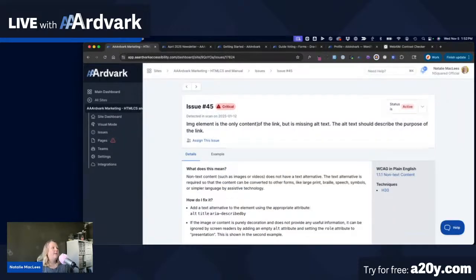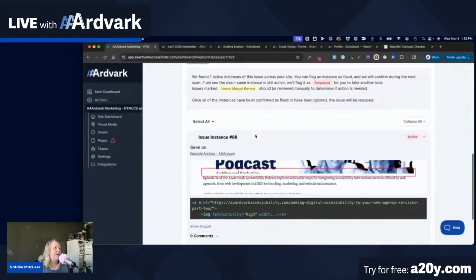So we have a case where an image element is the only content of a link, but it is missing alt text. It is true that if your image is decorative, it doesn't need alt text. However, if your image is the only content of a link, just like it says here, so I've got an opening and closing A tag, and the only thing in between those two tags is an image, that image is not decorative by definition. That is now a functional image that users can interact with, and it is required to have alt text. So let's go take a look at what it is and see what we can figure out.